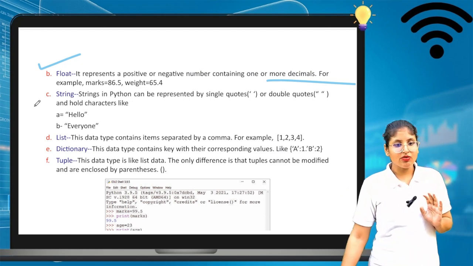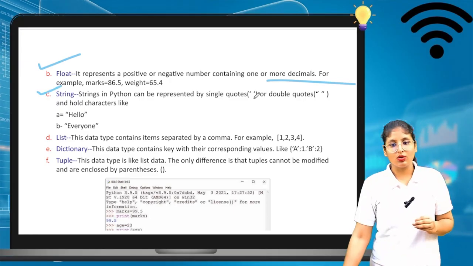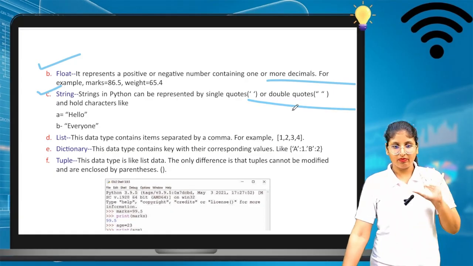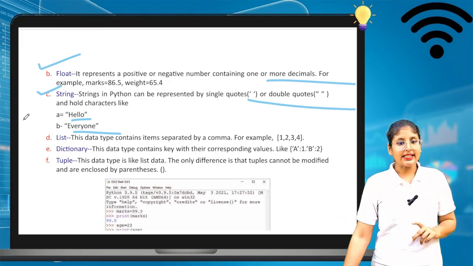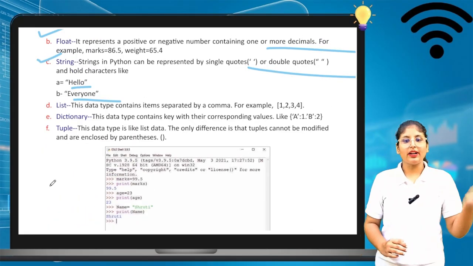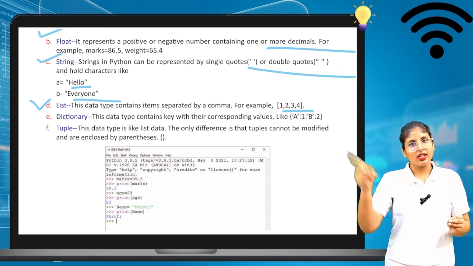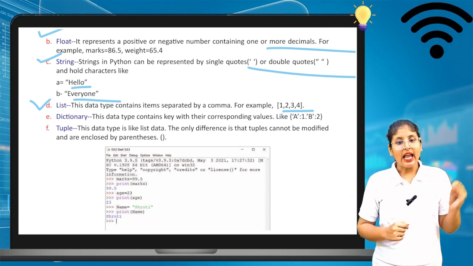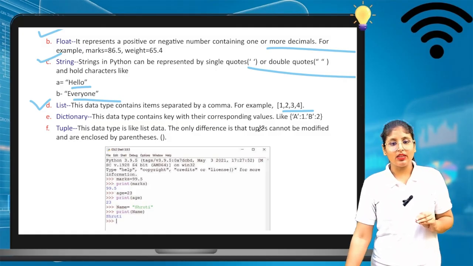Next, string. What does string mean? Strings in Python can be represented by single quotes or double quotes, like 'hello', 'everyone'. So the text enclosed in quotation marks is known as a string. Next, list. This data type contains items separated by commas. For example, if you are adding commas, it comes under list. Now dictionaries come. This data type contains keys with corresponding values.